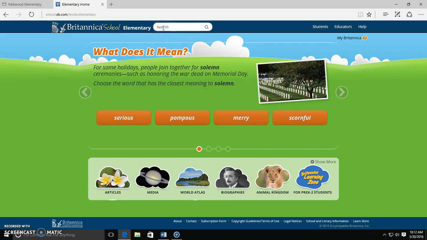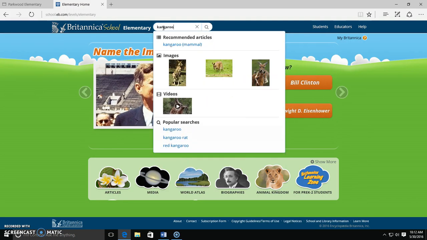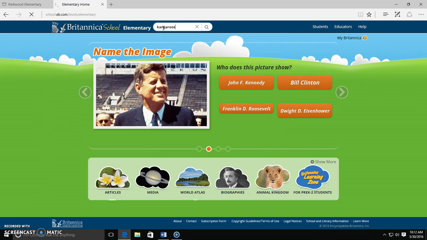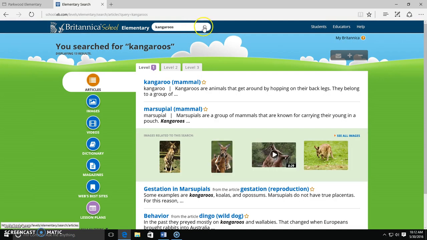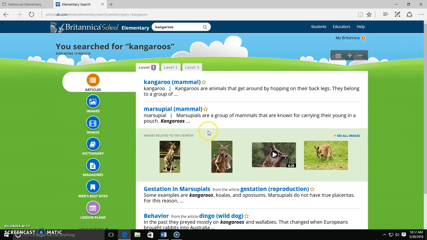If I'm researching kangaroos, let's say, I'm going to come up here to the search bar and type in what I'm looking for. Kangaroo. And I just hit enter after I typed it in. Okay, and it brings up this whole list of articles. The very first one is called kangaroo, it tells me that a kangaroo is a mammal.